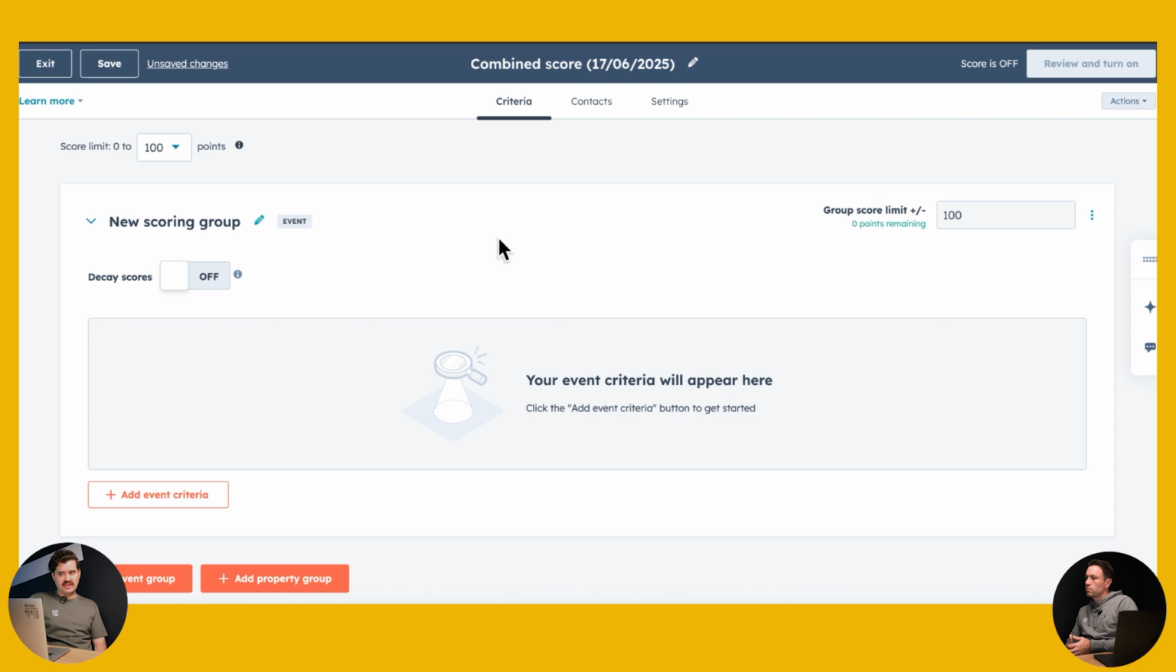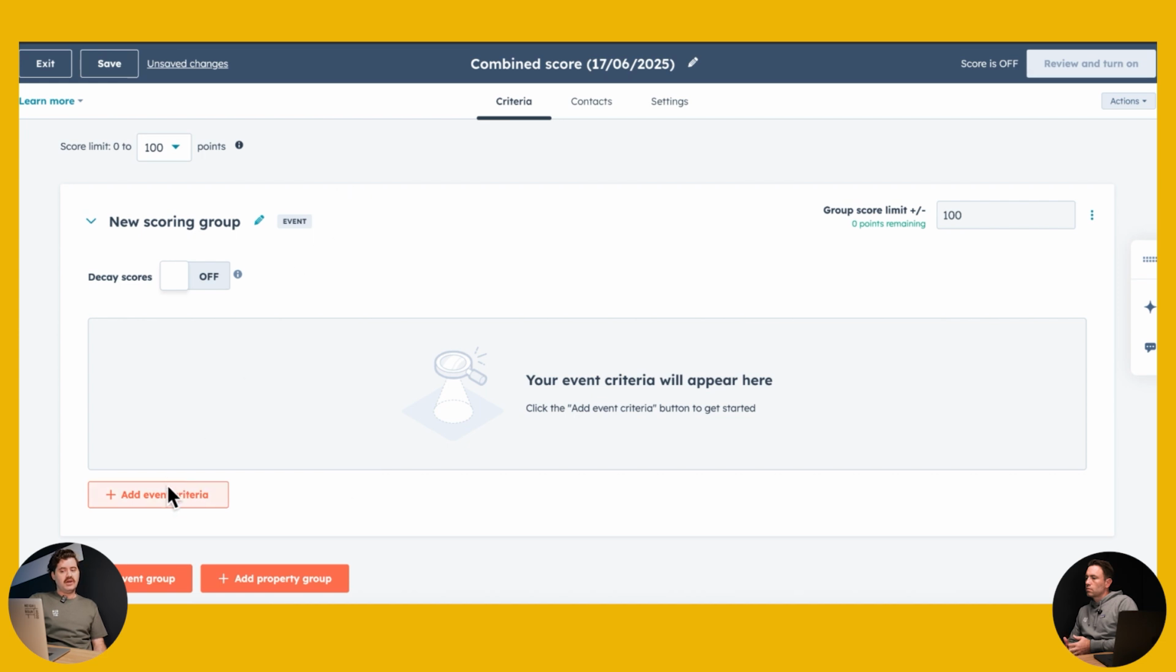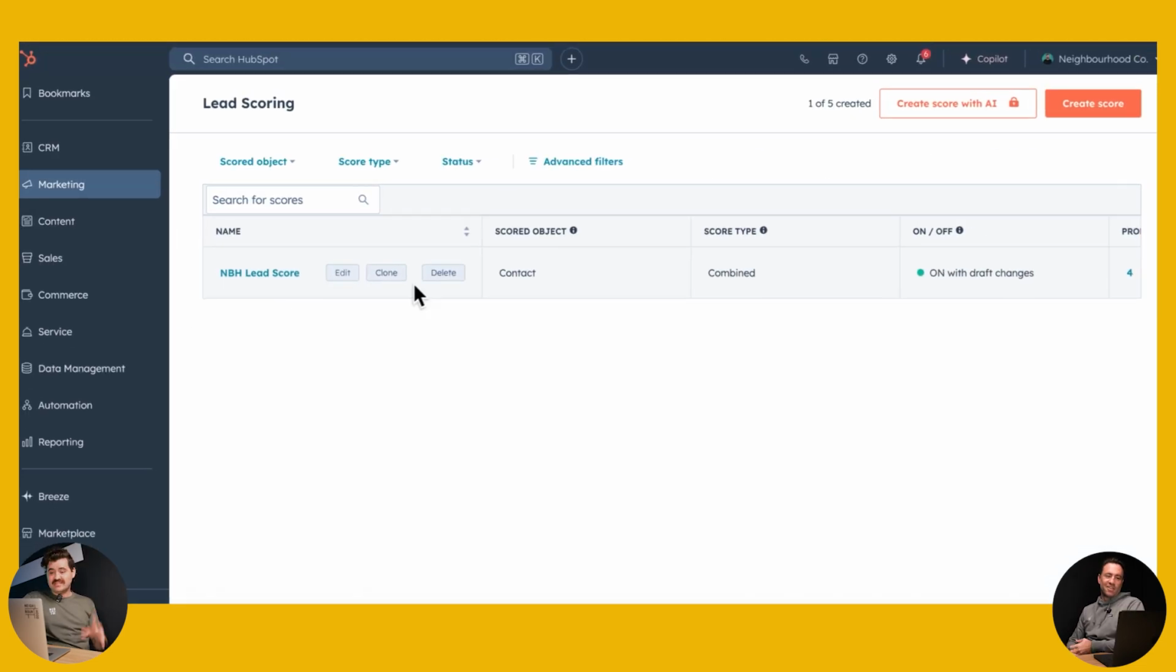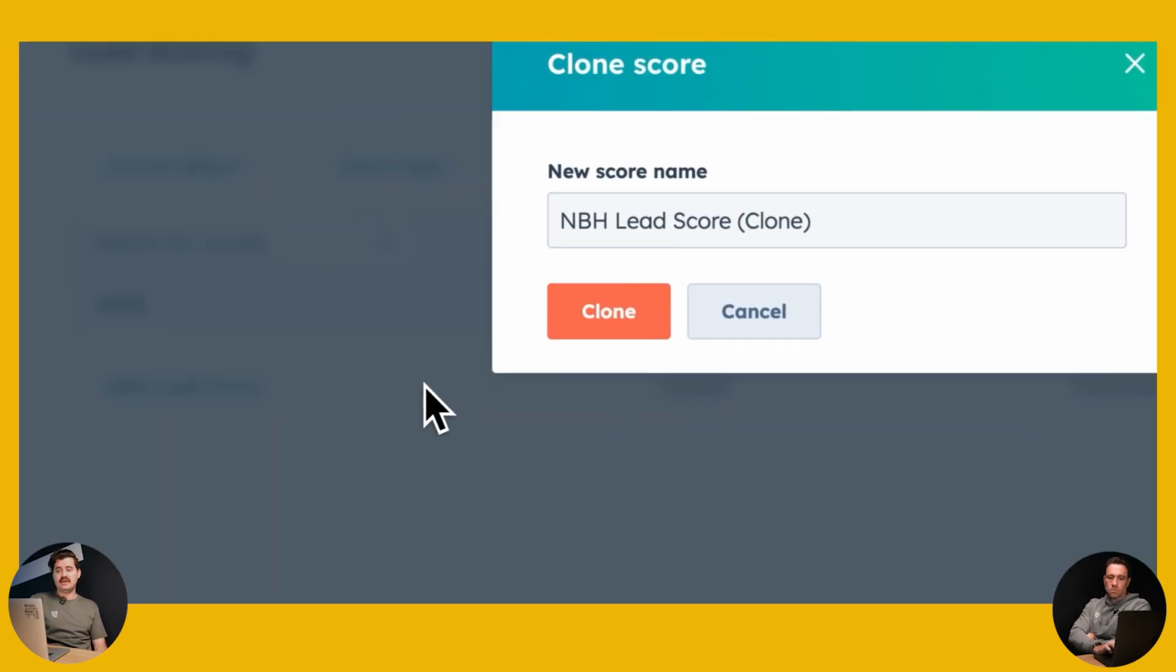What I might do as an example is actually just show ours, because I think that gives a lot more context rather than trying to build it out from scratch. I'll still show you how to add event criteria and things like that, but it'll be a much better filled out example. So this is our lead scoring. We've got the combined one here. I'm going to clone it out and then we can play around with all of those options in there.